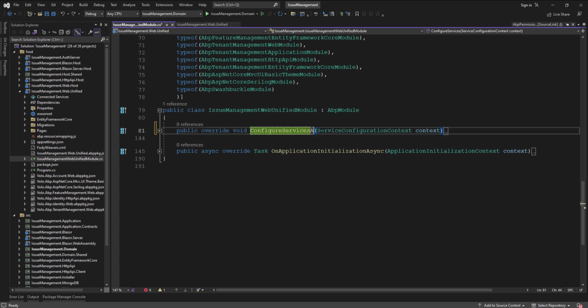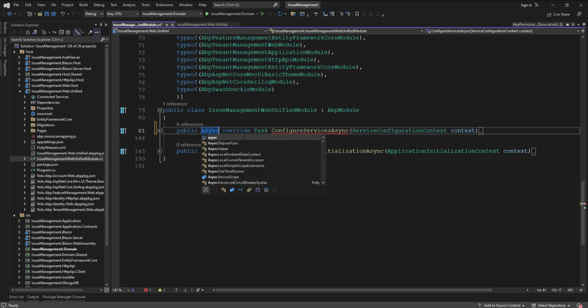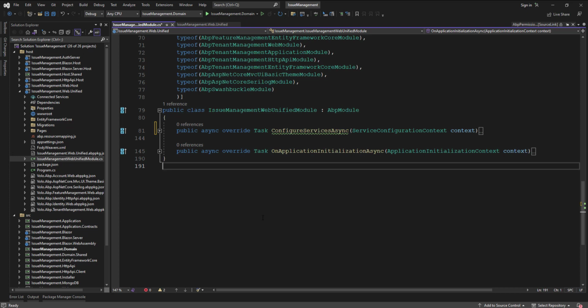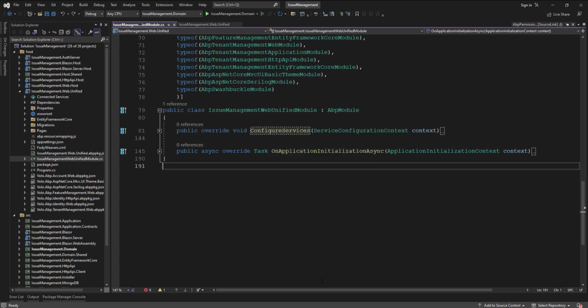So we can make this one async, make this one Task, and add the Async right here as well. Now we've got the async version. And same thing with this method. We've also got pre and post versions of both methods, and that's to override and write your code right before and after the ConfigureServices or the OnApplicationInitialization method.